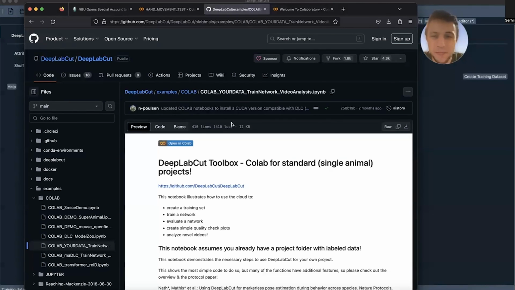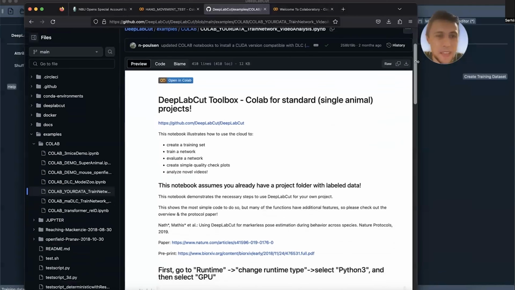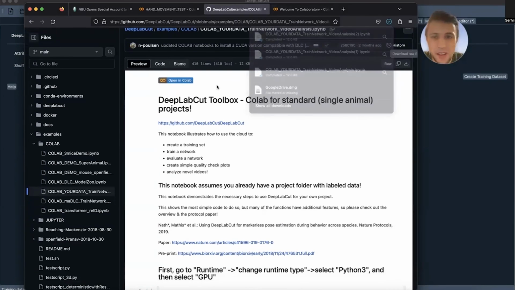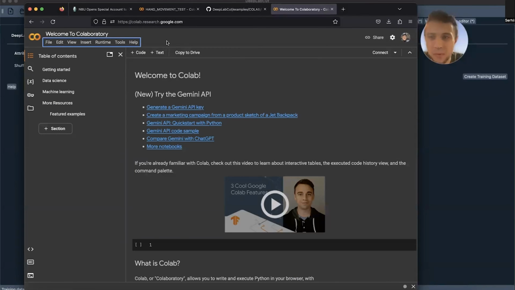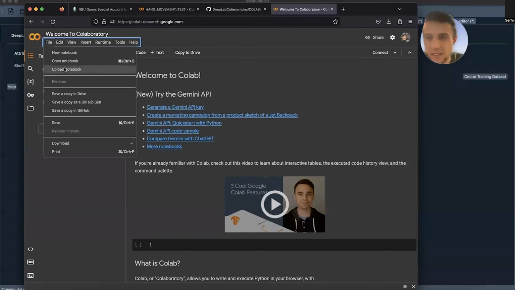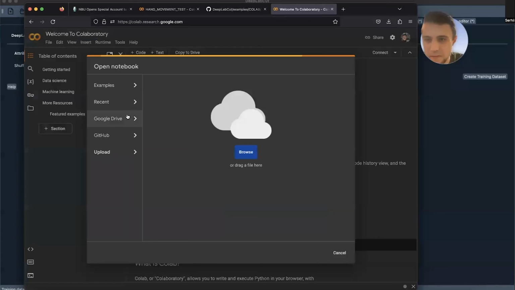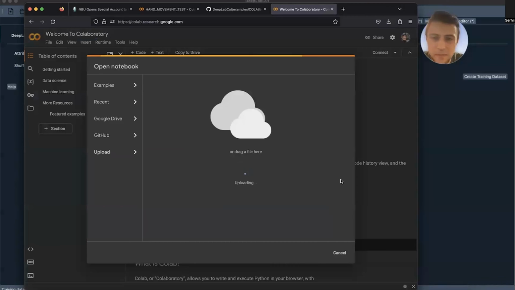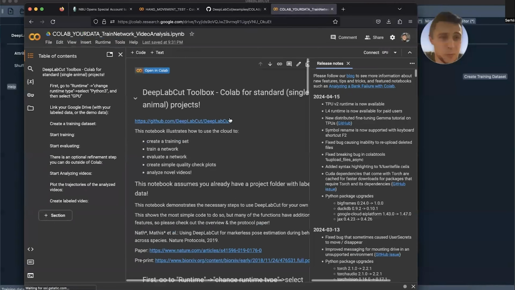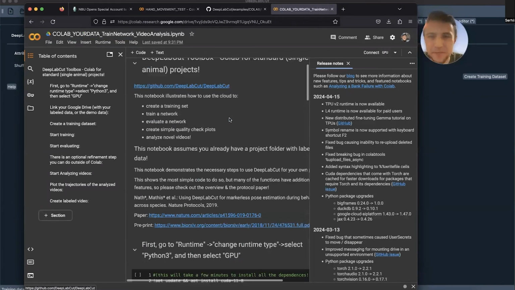Now, what you want to do is use something the DeepLabCut team has already created for you, this DeepLabCut notebook. We want to download it. I'll provide the link in the description. And then we want to go to Google Colaboratory and click Upload Notebook. Upload, Browse, Downloads, Colab. And we're ready to work in Google Colab.